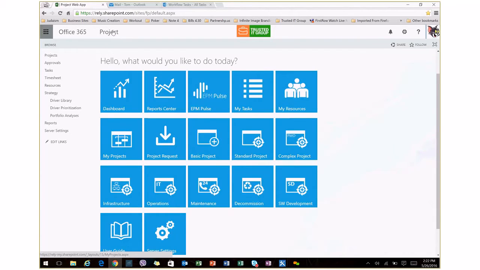All right, so here we could take a look at our dashboards, but we'll save that for the end. You could take a look at your tasks. We'll save that for when there are actual tasks assigned. We all took a look at the project requests, and here are the project types. Let's go ahead and take a look at My Projects.